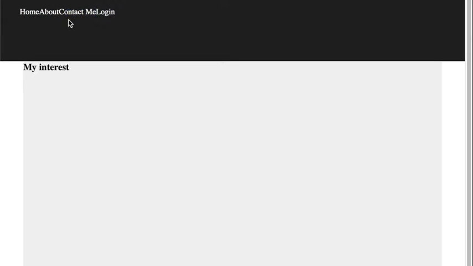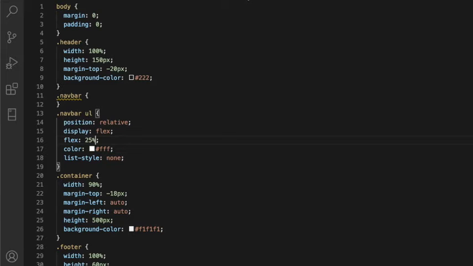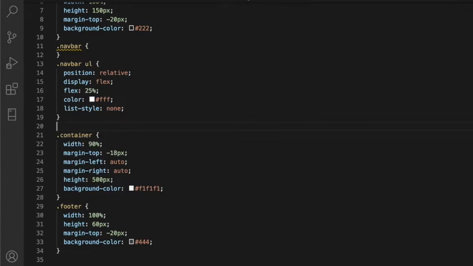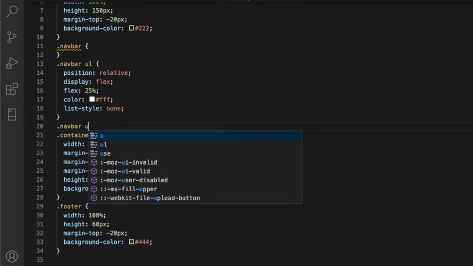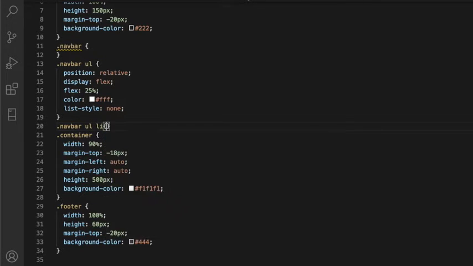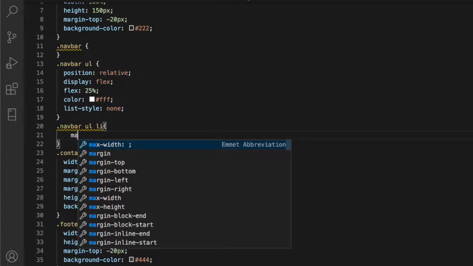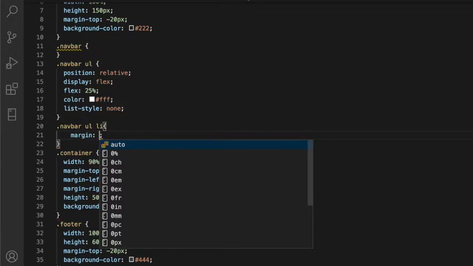It is now not as before, it is like shifted. So now, as I told you, after that ul, if I want to give a style to the li, then same thing, I have to write first the class name, which is navbar, then ul, then li. Now if I give a style, then the style will go to the li.